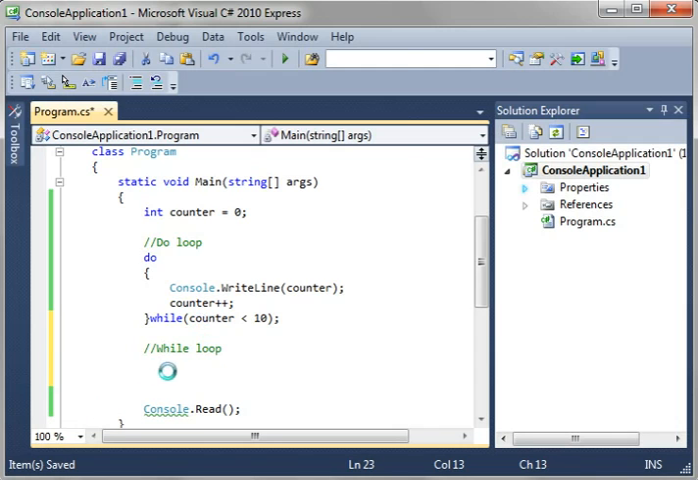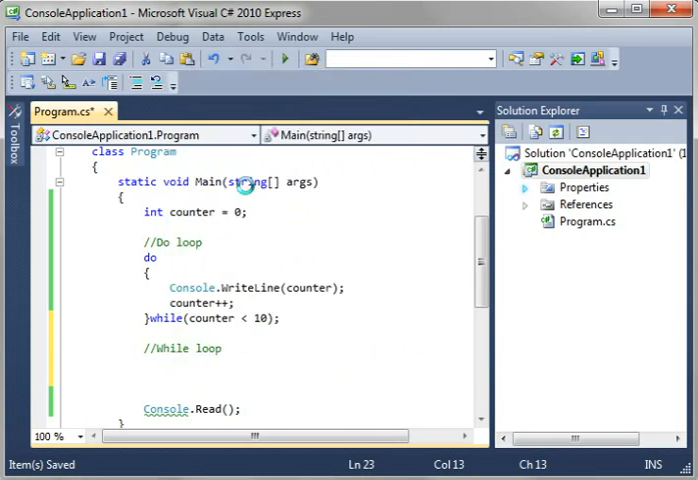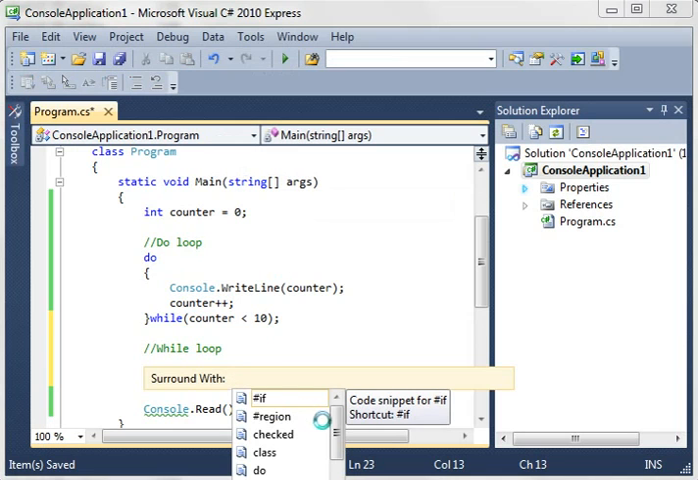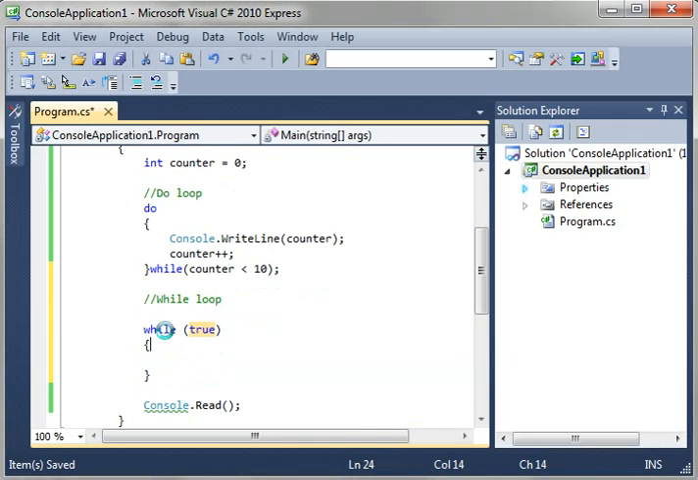And I'm going to show you guys a little trick here. If you right click, you see this surround with. You get a handy little list here, and you can just pick and choose from whatever you want. So if you forget something and you can't see it, but at the bottom of the screen is while, you just double click it. It puts the syntax out there for you. See how it says while true? So this is an infinite loop right here.